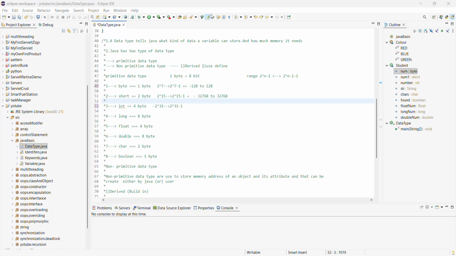Today we're going to see data types in Java. Before learning the other Java topics, first we need to learn what data types are, why data types are needed for the programming language, and what the purpose of studying data types is. Data types.